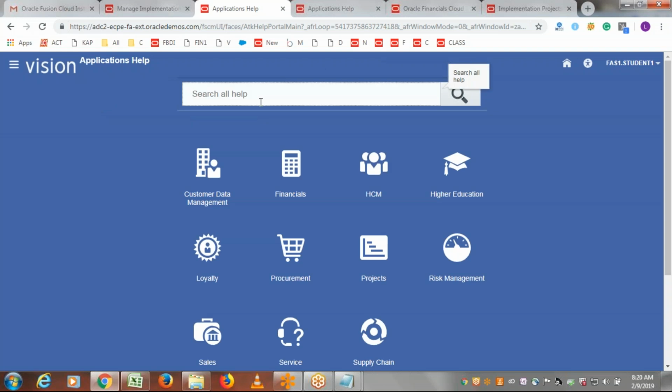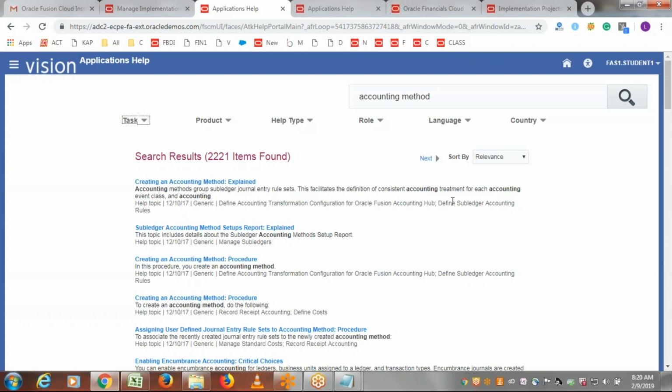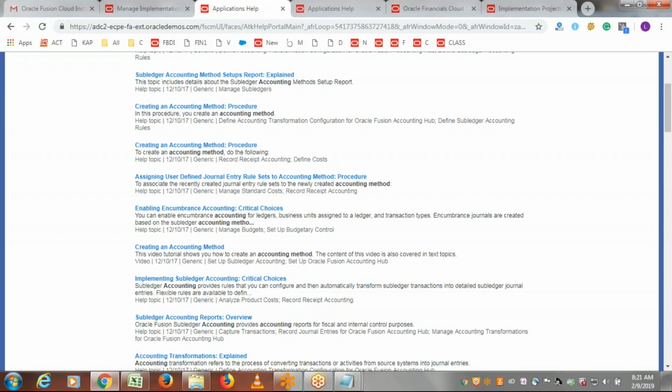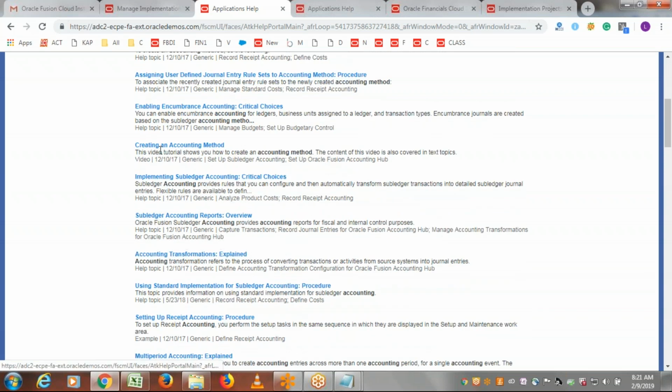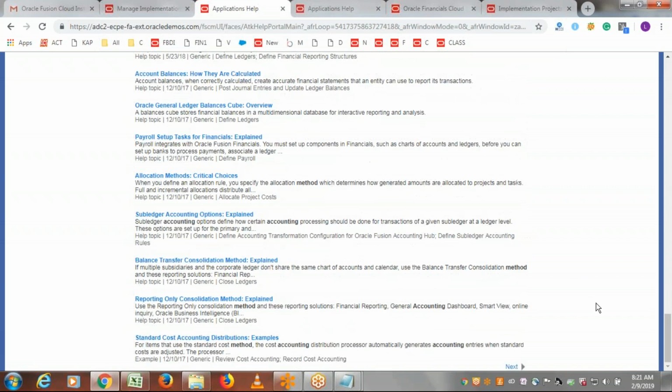From here you can search for anything. Accounting method, search. Okay, creating an accounting method explained. Okay, this is all you could see, the procedure what we have to follow. Creating an accounting method explain example. You just go through all these details.